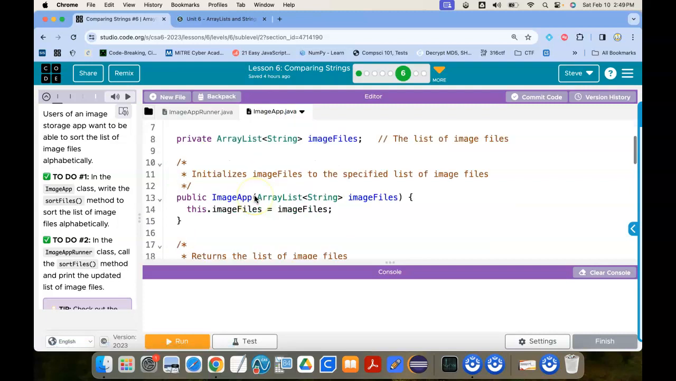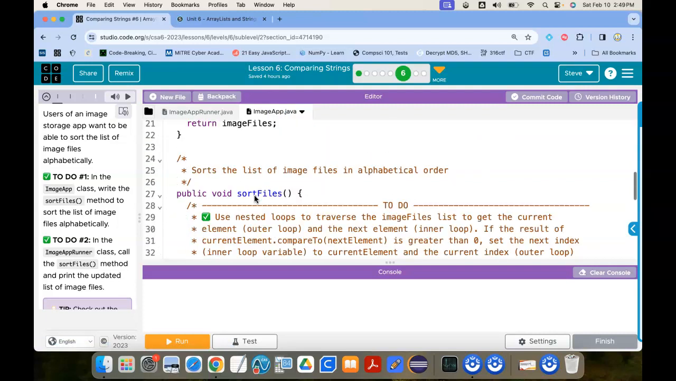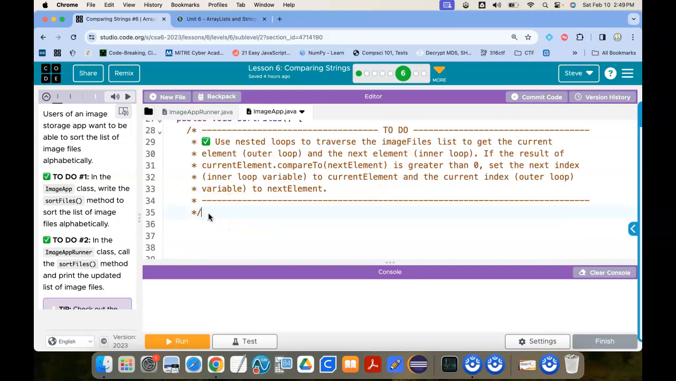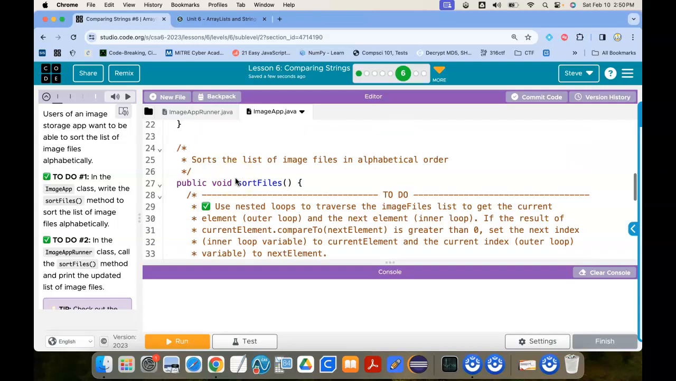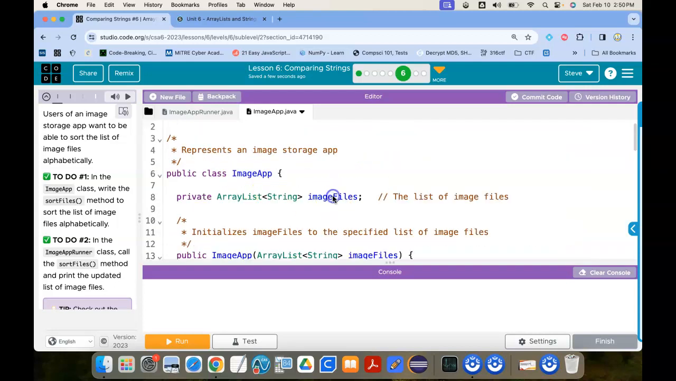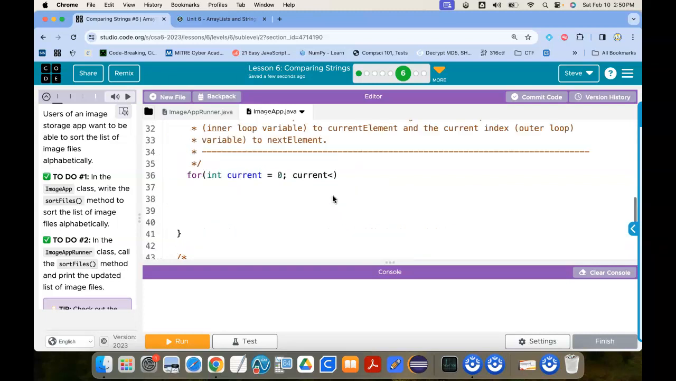So let's go to the sort files method. We're going to use that nested loop again. I wonder if we could do this. No, because we need to change stuff in the list. So I'm going to go for, with a lowercase f, for primitive int current equals 0. And then I want the current to be less than the image files, I think these are image files. So I'll copy that and bring it down here.